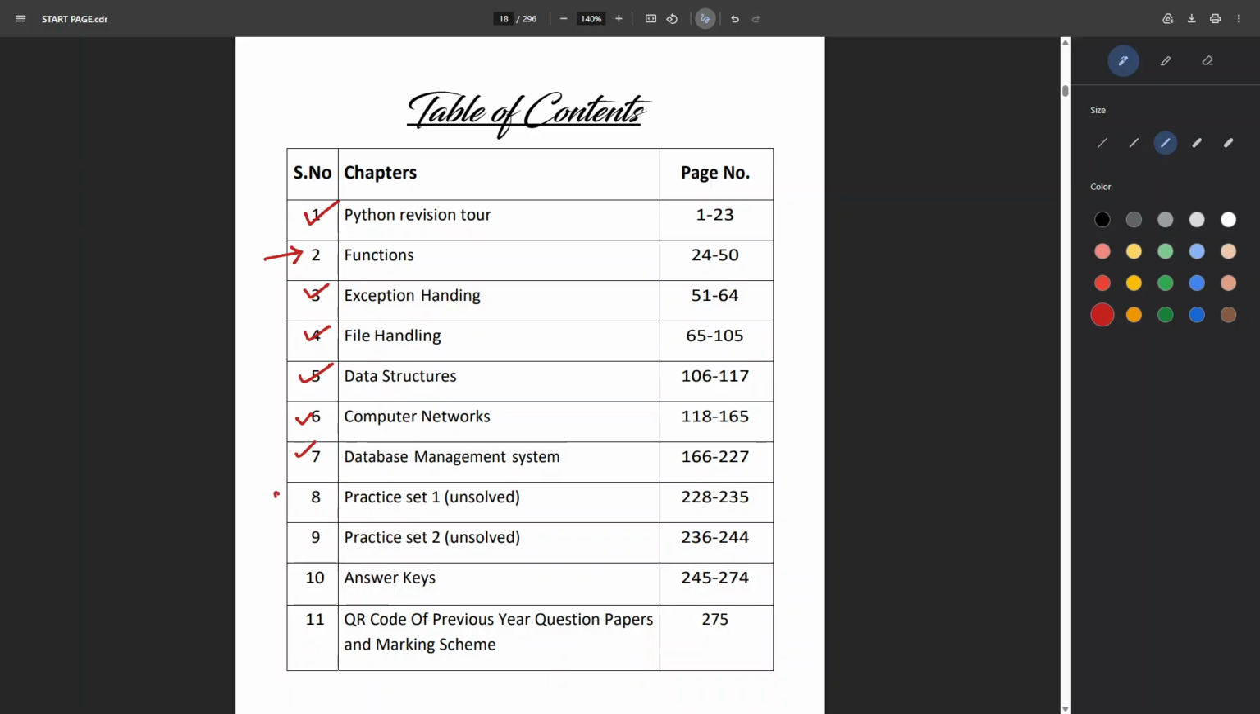Next, we will practice some questions, and there will be some other previous year questions after that. So I will do the PYQs after we complete all this.